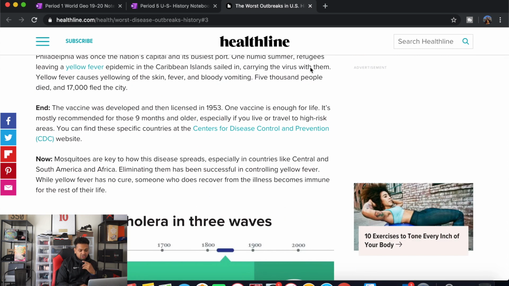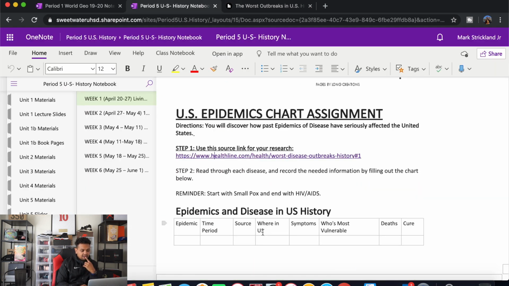You're going to fill out this chart here. Obviously I only added 1 box, but as you continue to add the epidemics, you're going to add more boxes. So you would have smallpox here, and then the next one I think was yellow fever, and then cholera. You're going to add all those. What time period did it take place? The source, like where did it come from? Where in the US did it impact the most? What are the symptoms of it? What are some of the things that would identify that disease?